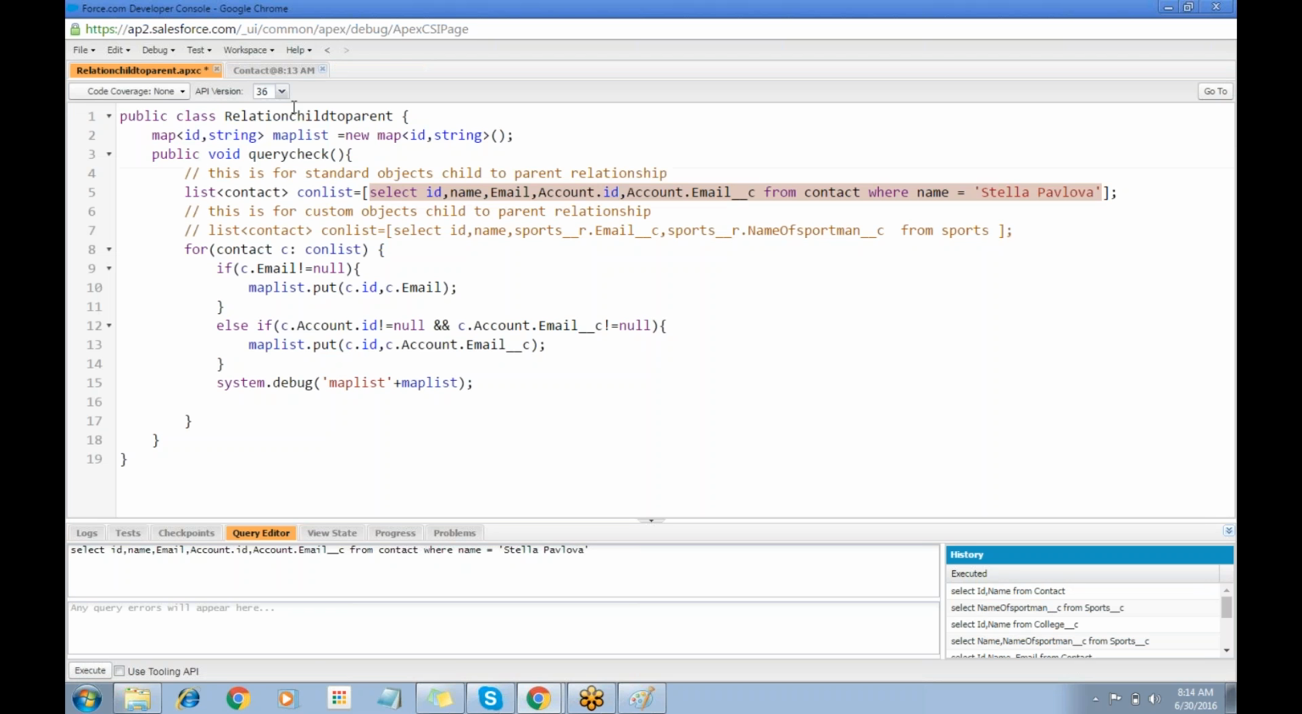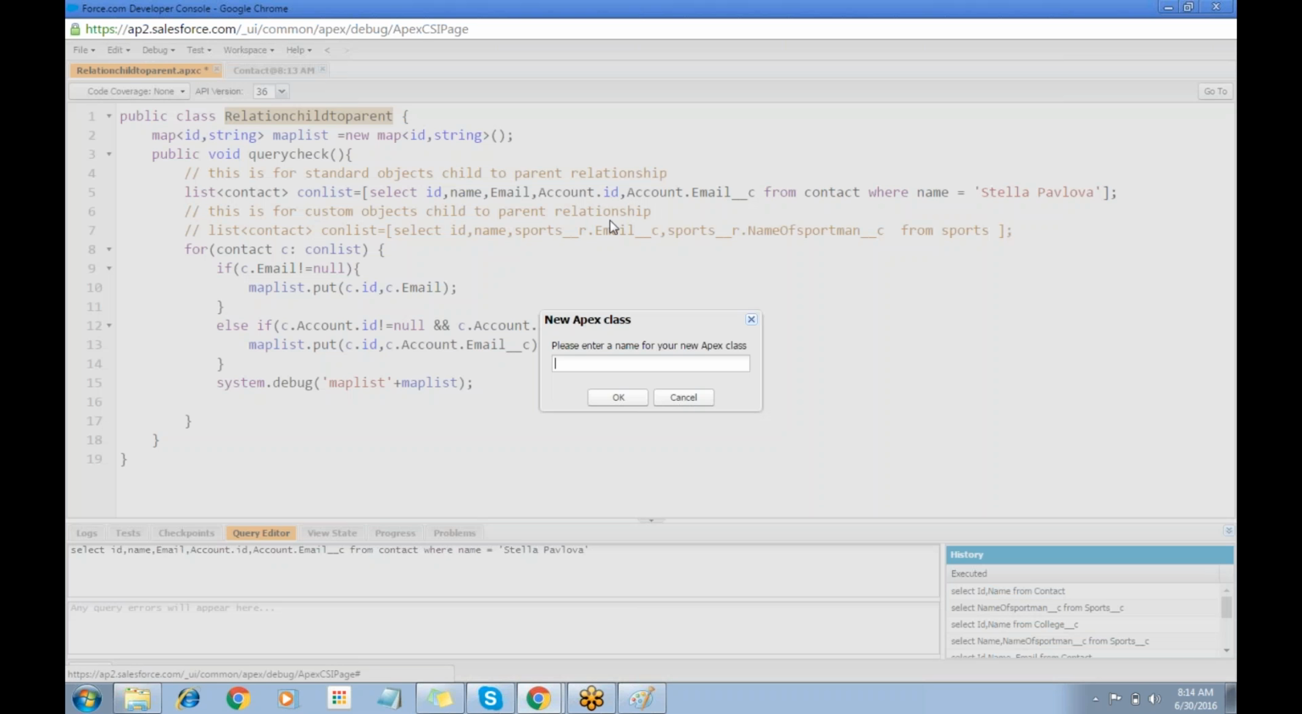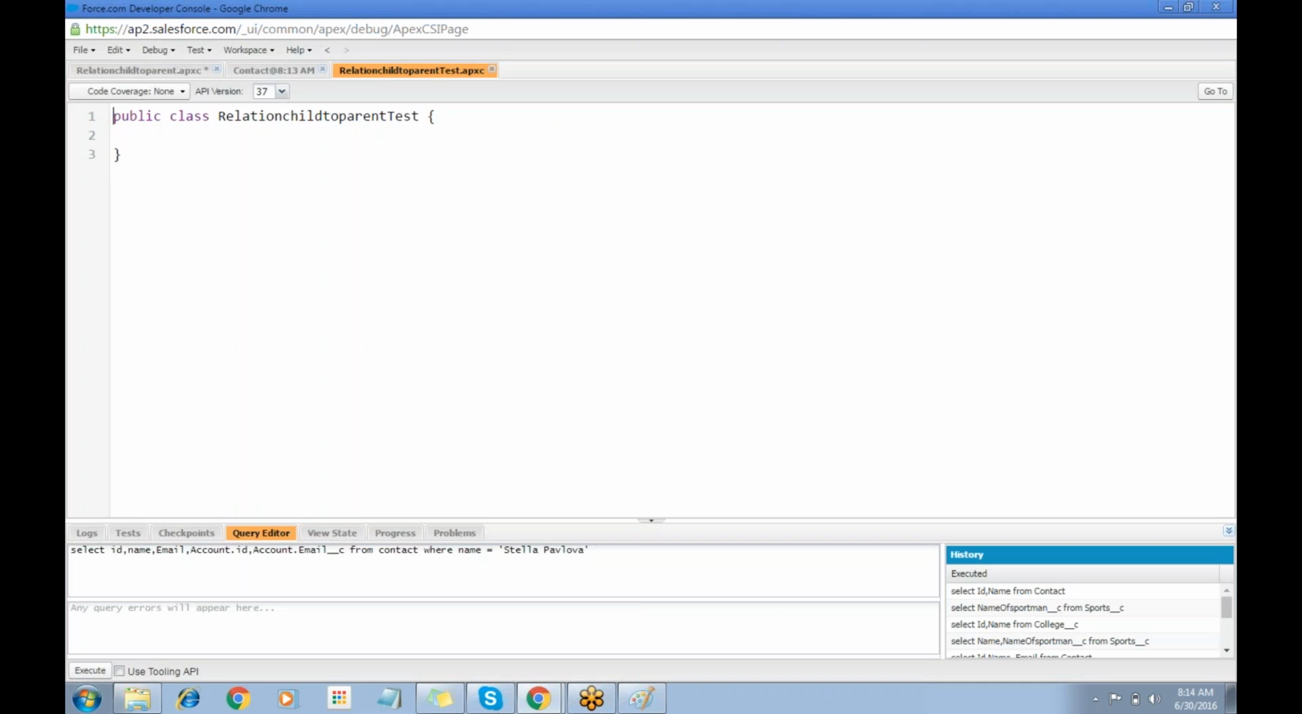Yes. Now I will write a test class for this. I'll write isTest, and I will take SeeAllData equals true, which means you don't need to match any conditions. You just have to call those methods. That's it. Then your test batch will be done.